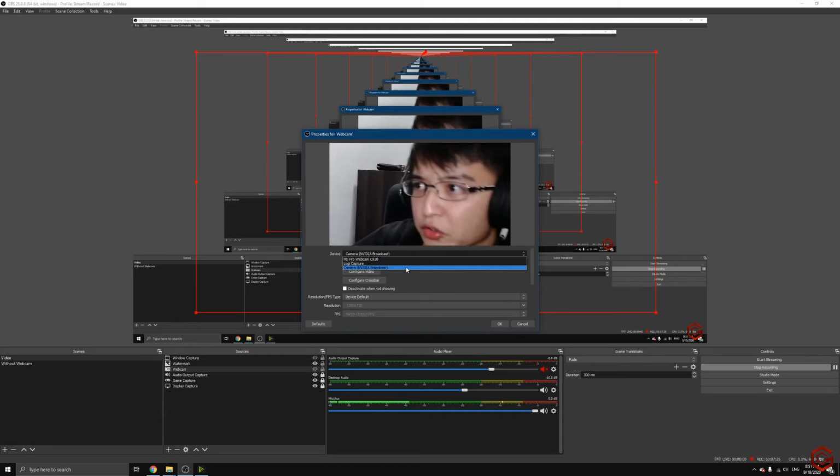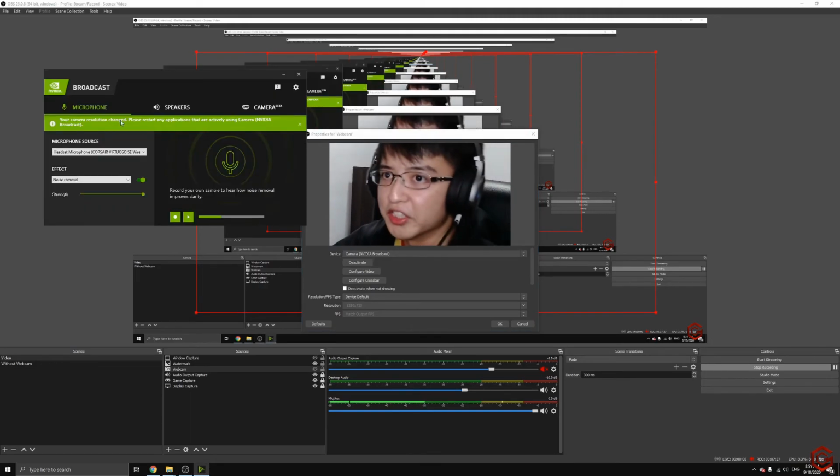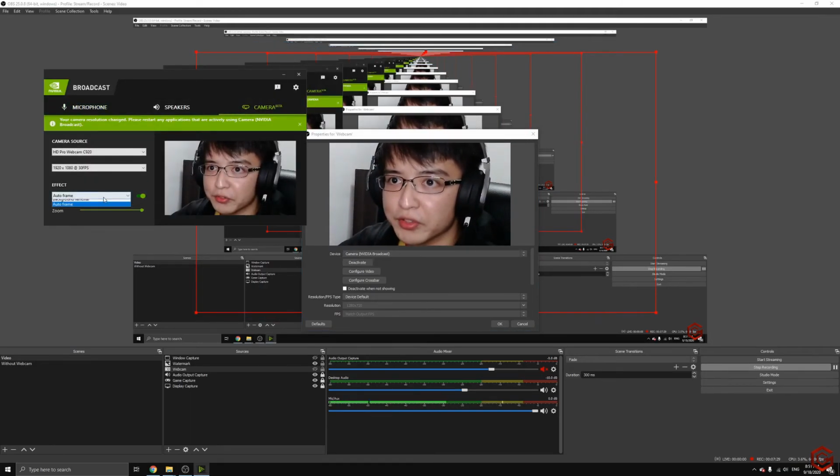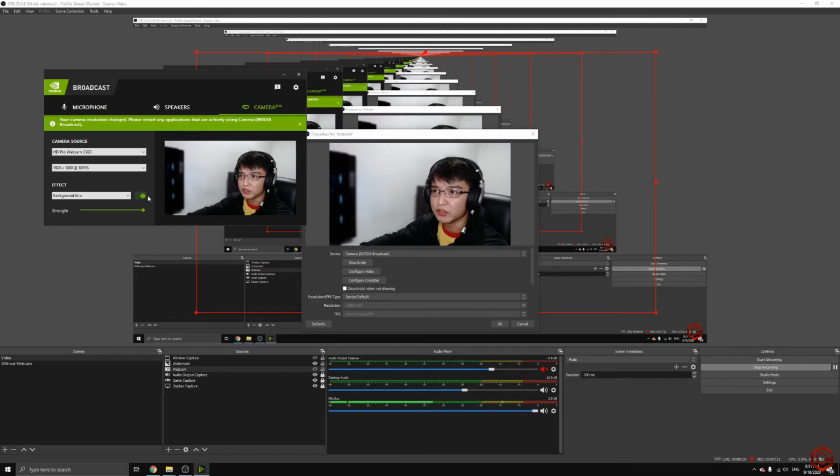Why is my auto frame still on? Oh, damn it, I forgot to disable auto frame. Hold up, give me a few seconds here. Just going to use background blur.